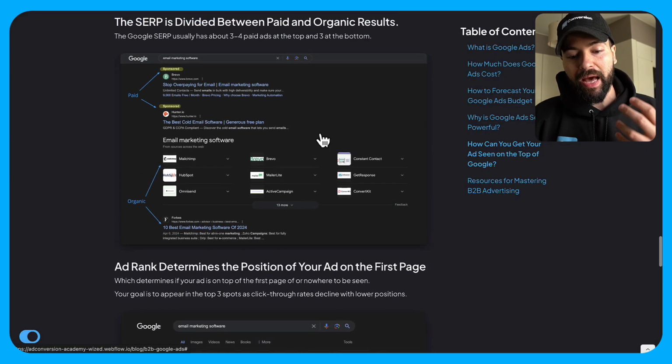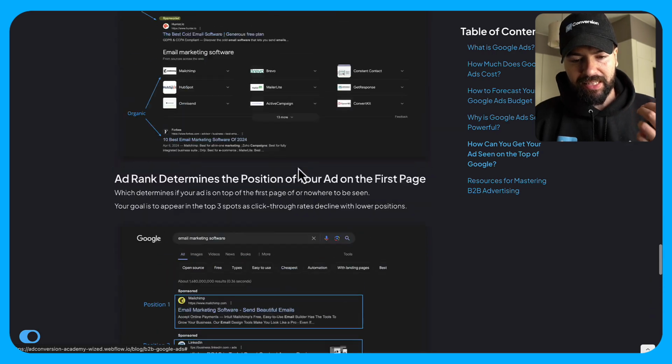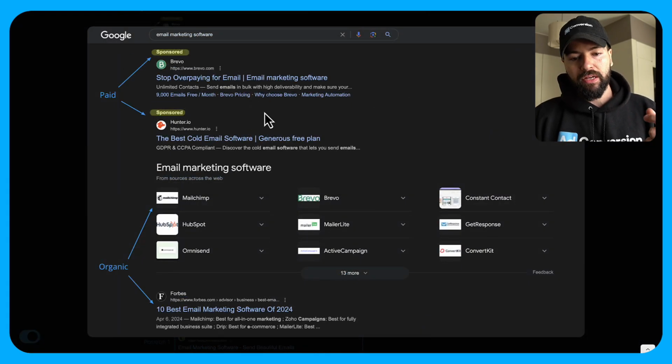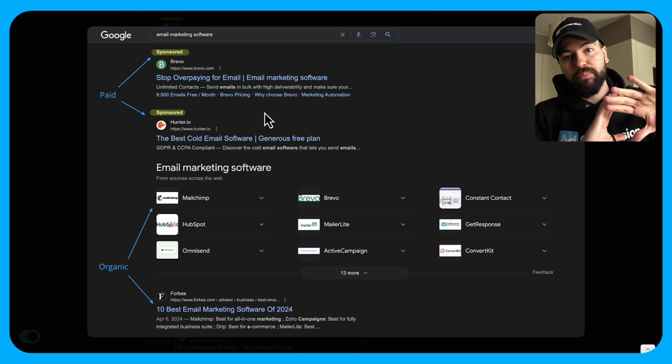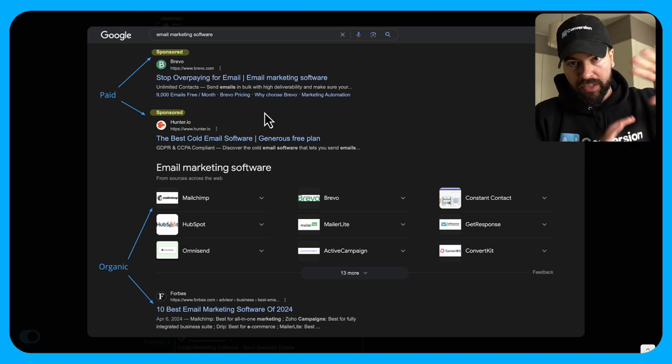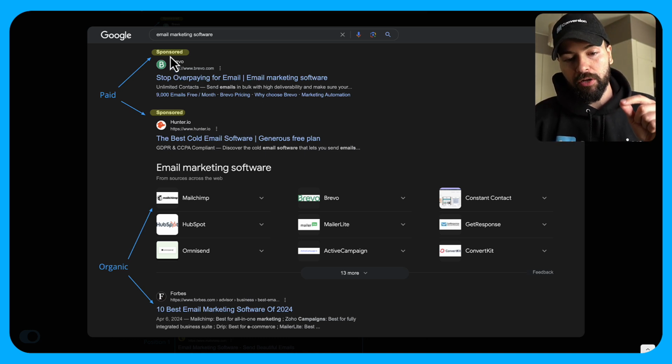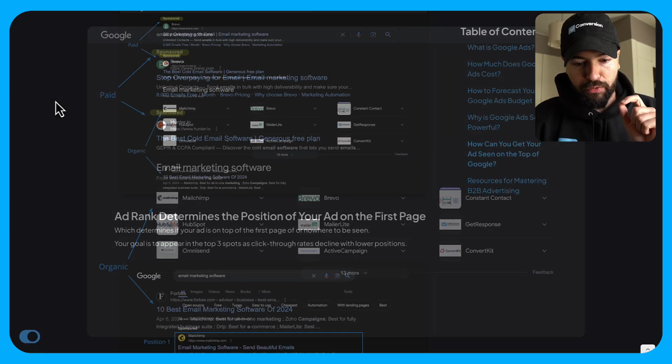But just to kind of unpack this as well, like I've referenced here, I have a lot of visuals for you, but the search engine results page is split between paid and organic results. So you always know it's a paid result because of the sponsored badge or some sort of ad badge. And then the organic results won't have that. So it's an easy way for you to distinguish.